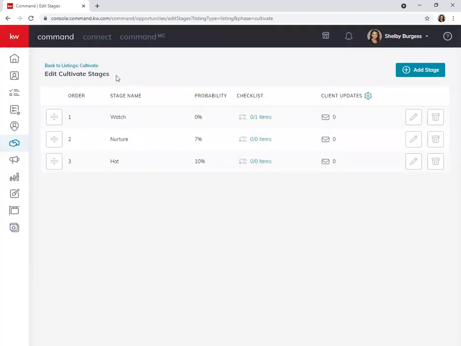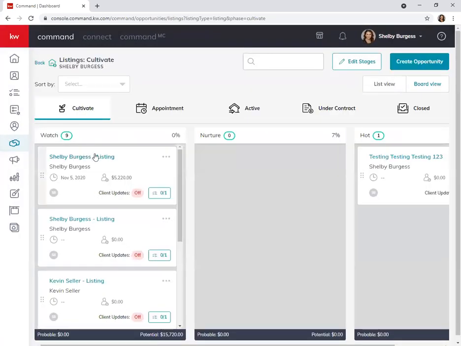I've seen where some people use these as timelines for when they think the contract is going to close, or when they're looking for a house. So instead of watch, nurture, hot, it might be 12 to 24 months, 6 to 12 months, 0 to 6 months, something like that. Whatever helps you, feel free to change it. If not, just leave it as is.